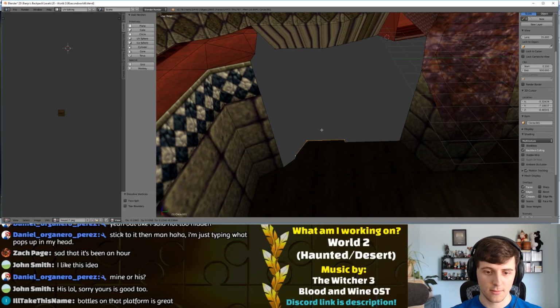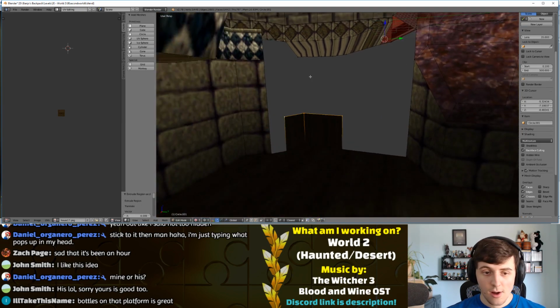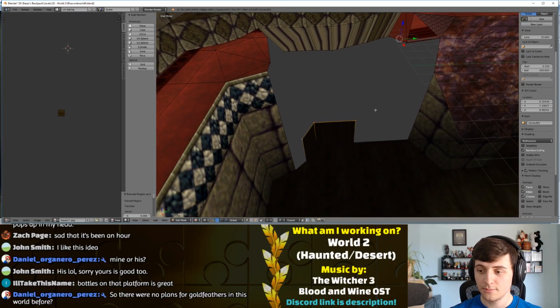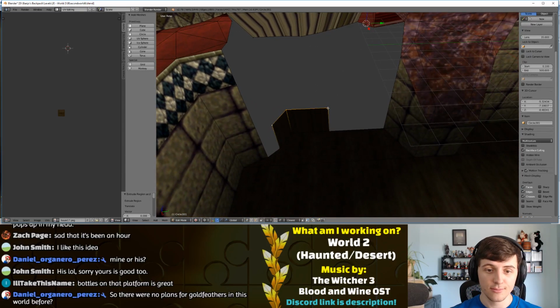Wolves asleep amidst the trees. No, I didn't have any plans for gold feathers. Not in this room.